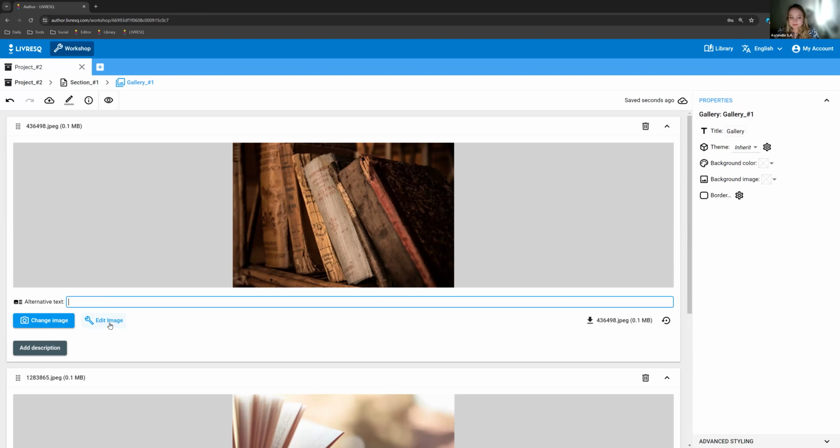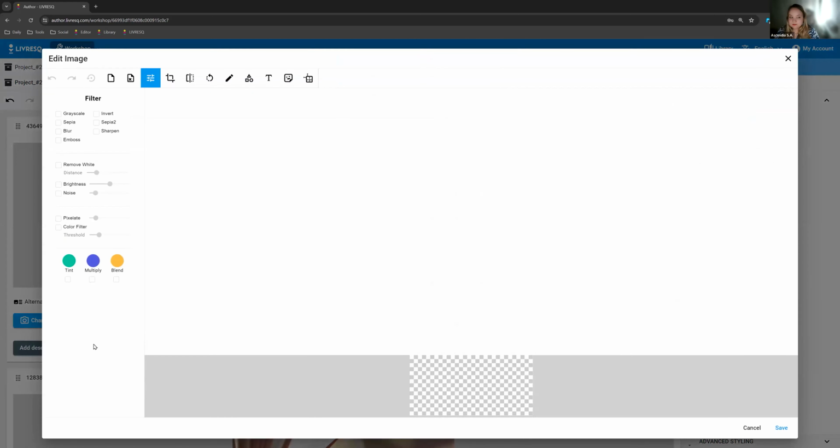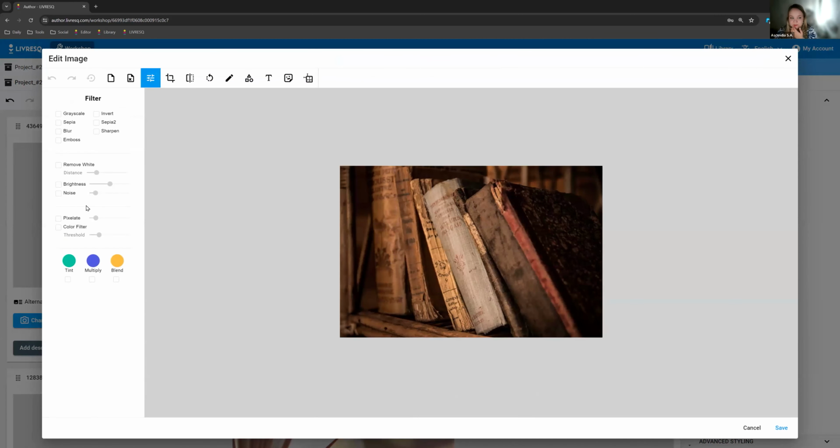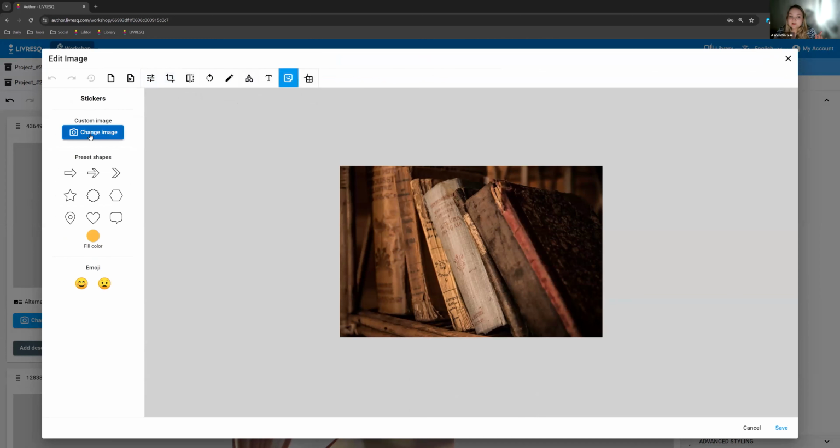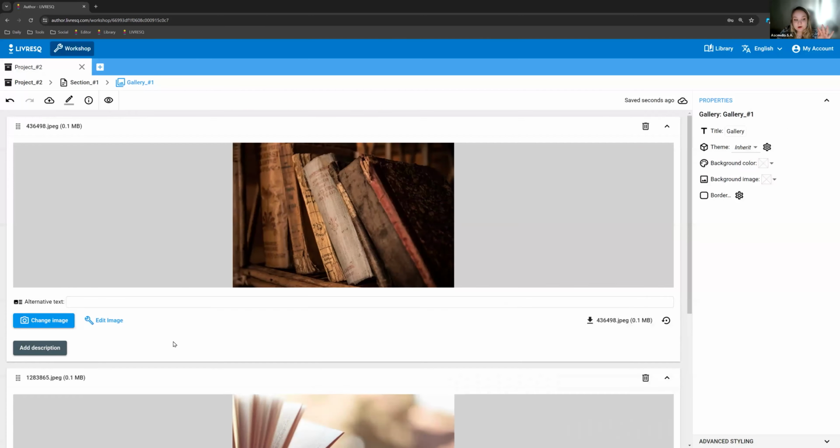We also have an image editor that allows you to do a couple of basic but useful things. You can change the filter, you can crop the image, you can flip it, you can rotate it, you can draw on it. This is very useful, especially for digital lessons. You can add shapes, text, stickers. Stickers even allows you to add another image to it from your computer or from a stock photo, and you can resize the image. So basically a basic image editor, but still very useful because you can do it straight from LIVRESQ instead of going to another editor, saving your picture, and then uploading it. So you can do that for each picture.